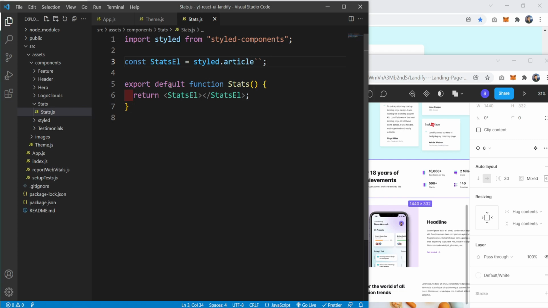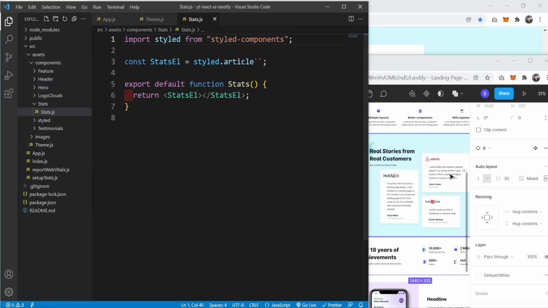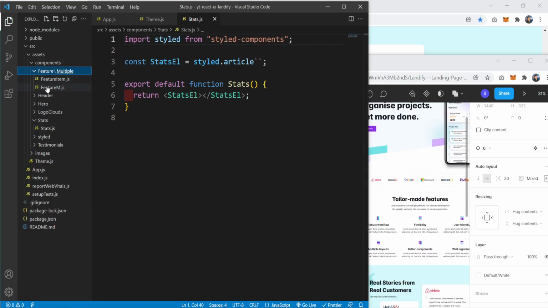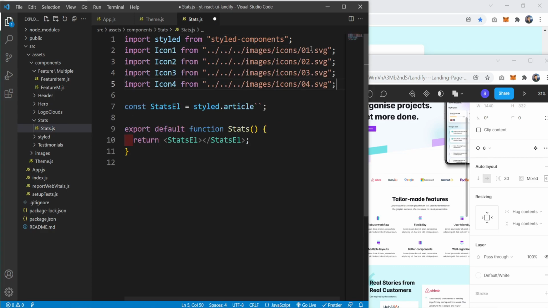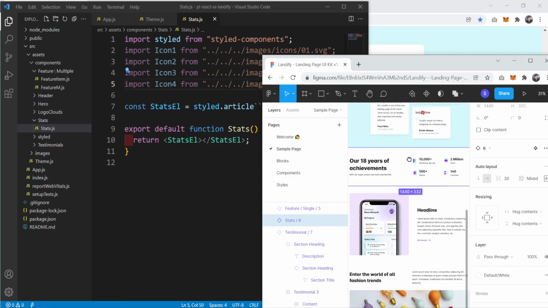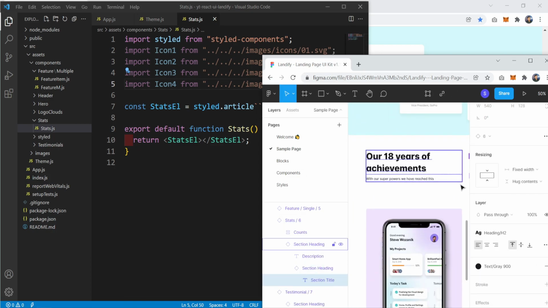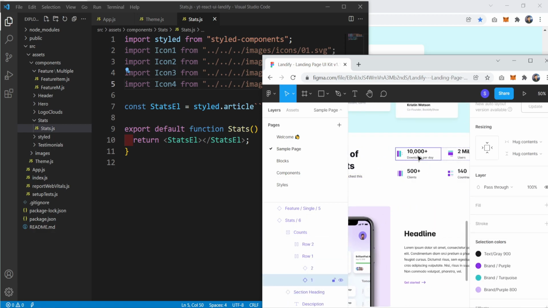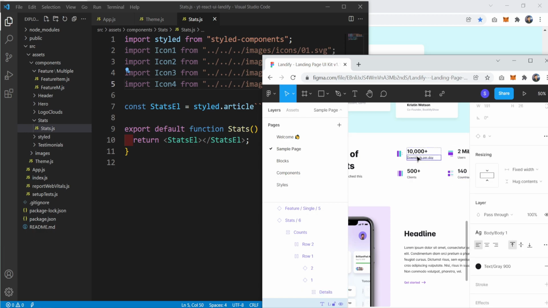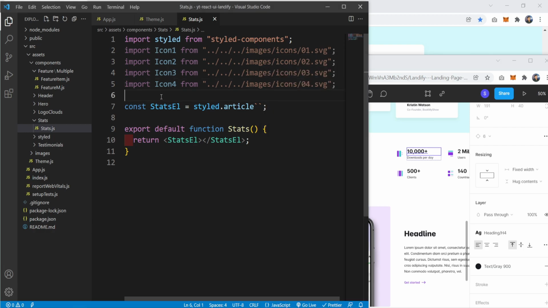For the stats, we need the icons here, these 4 icons. So I'll import them, or I could import them from, let me see, where did we use this? Inside this feature. So we need 4 of them. We'll import them here, and let's see what are the text styles. This one is H2, lead 1, and let's see, body 1 and H4.